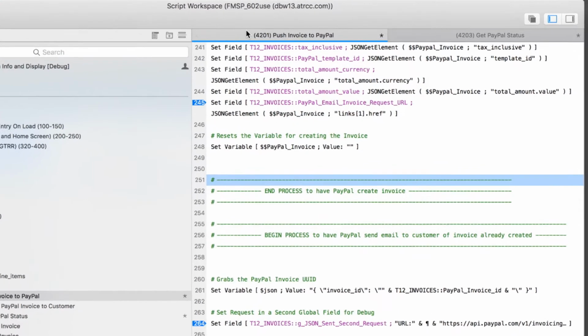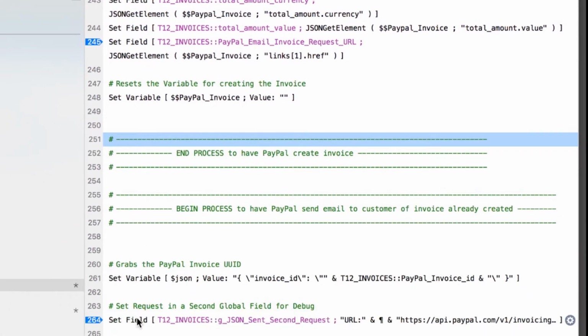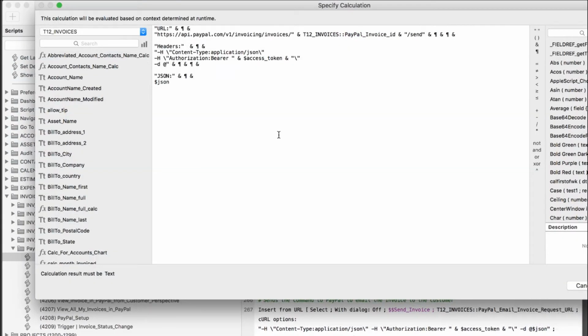So first, in script 4201, the push invoice to PayPal script, you want to go down here to line 264, click on the little gear icon, and click the second specify button next to where it says calculated result. Once you're here, all you need to do is copy the URL at the very, very top right here.